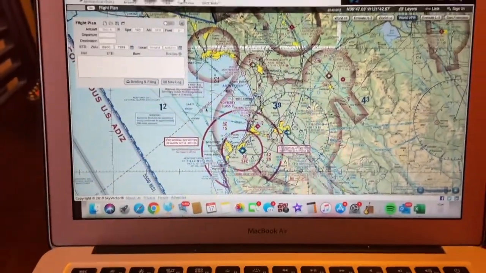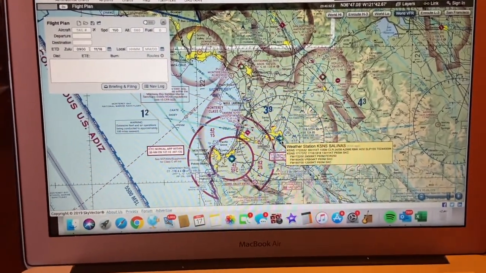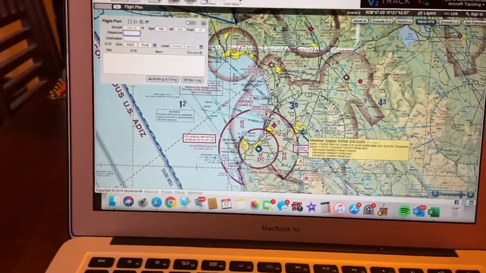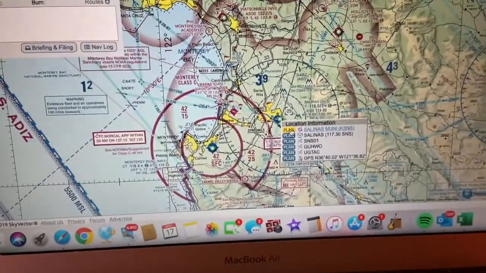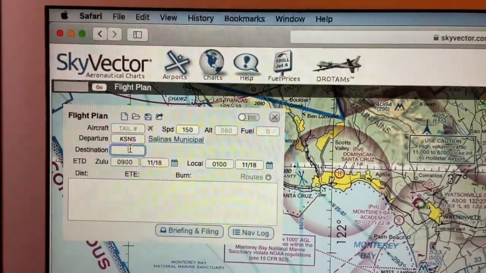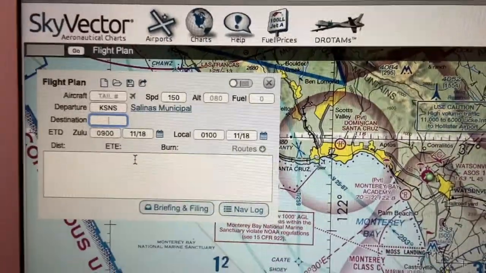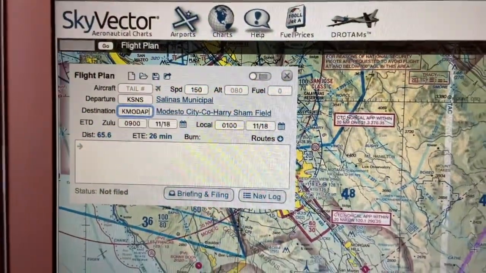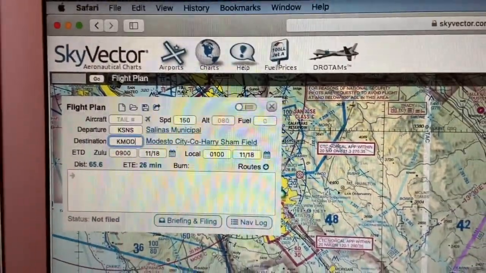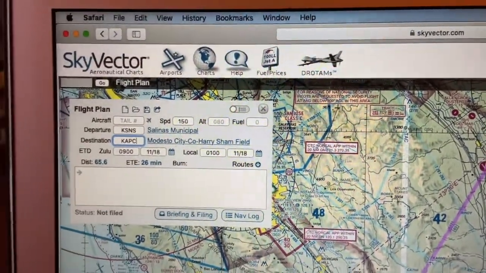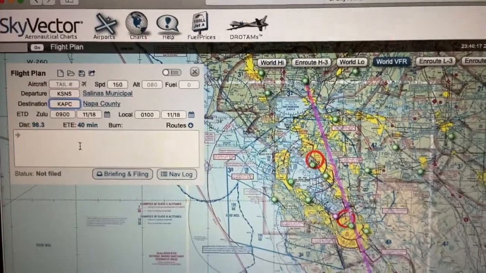So I wanna make a flight from Salinas to Napa. So since we know Salinas is down here, we could just click on it and you put plan and it'll go up here. And if you know the name of the airport, you could put what it is. I know it's KAPC. I don't know why it does that. APC. Enter, and it'll send you to Napa.